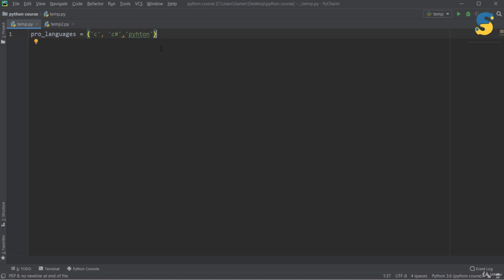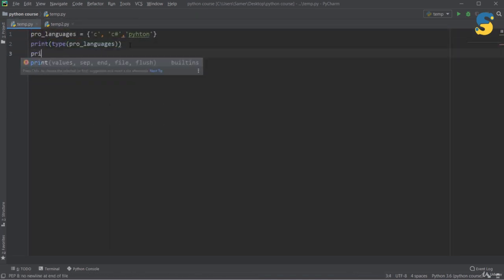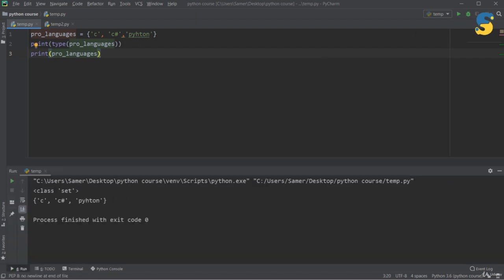Now let's check the type together. So if I say print type, ProLanguages, and let me print also ProLanguages and then run. As you see, the type is set, and these are the items of the set that I already created, which is ProLanguages.